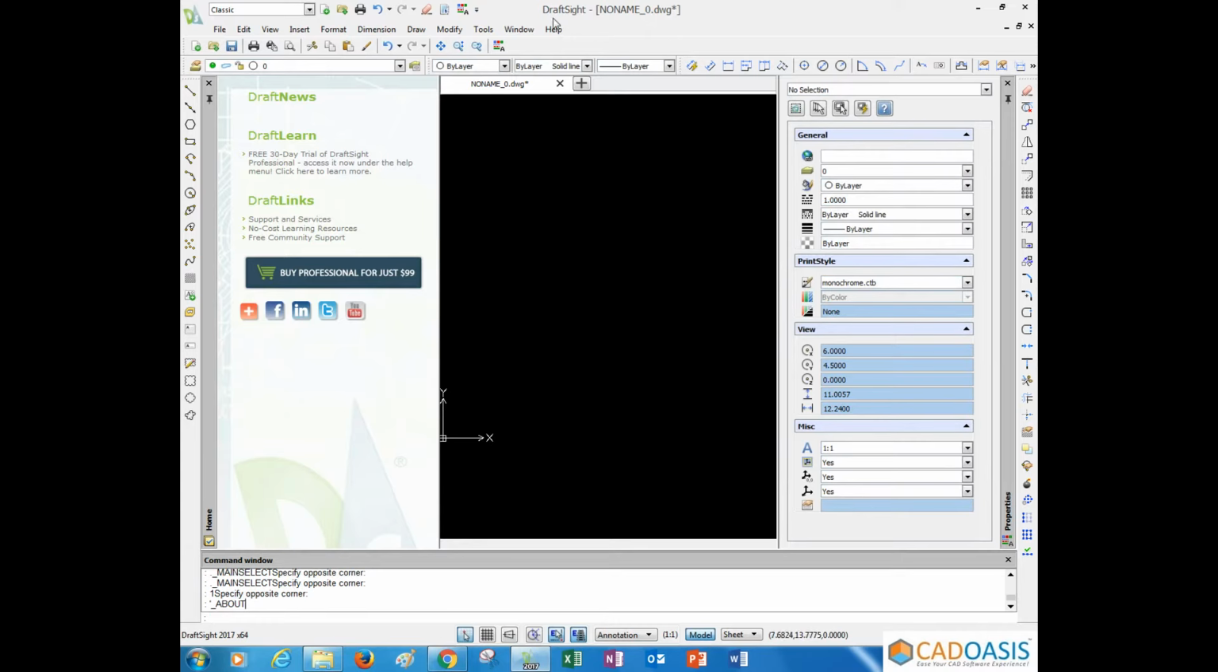Title bar. The top middle section of DraftSight window is called the title bar. Here, active drawing file name is displayed.